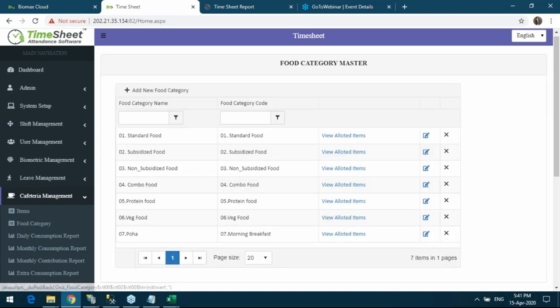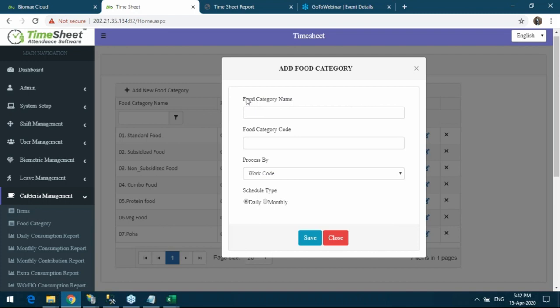In food category, I can create a category, provide a name, and set how this category will work. It will be processed either by work code or by item timing. If it's selected by work code, then in the biometric, when we swipe in, swipe out, we need to select the work code.